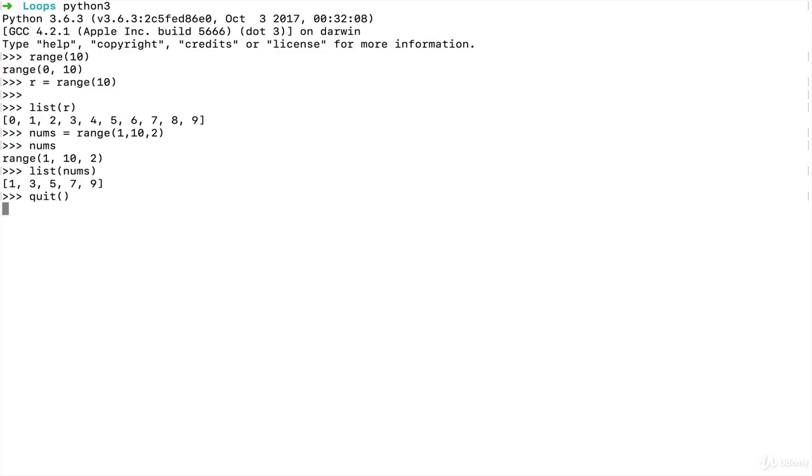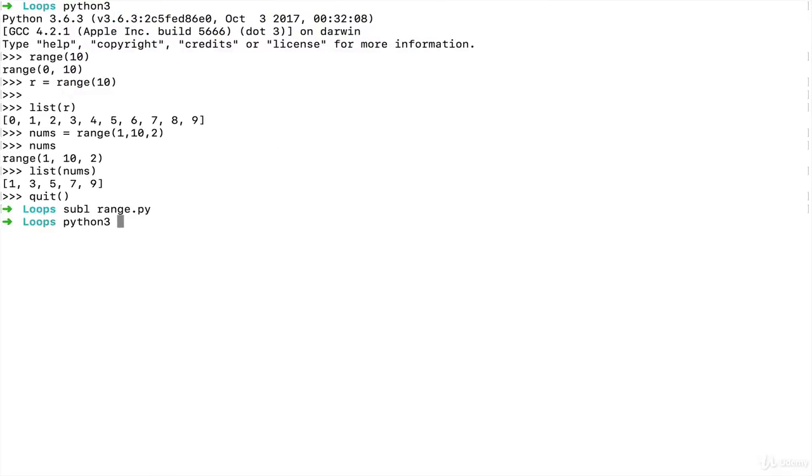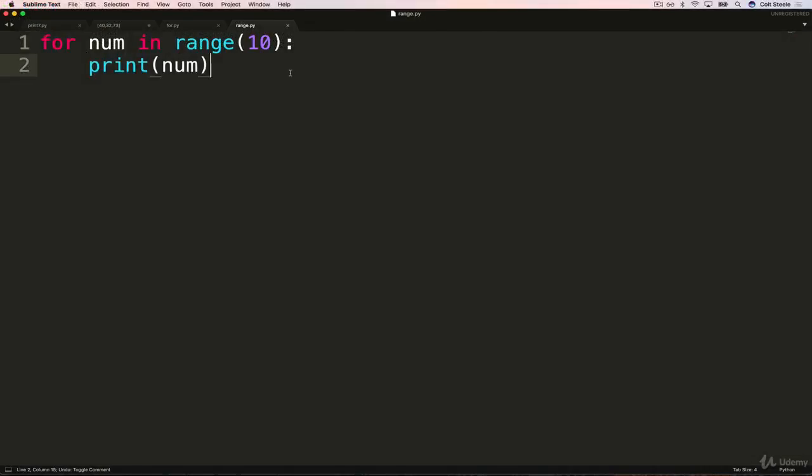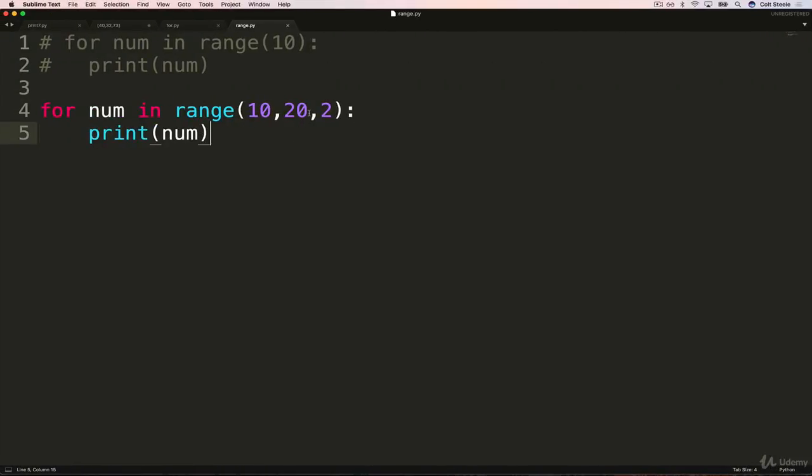I'll quit out of here, and I'll make a new file called range.py. And in here, let's start by just doing a for num in, and this is the simplest one we could do, something like this. And we can print num. Very simple, and we'll run python 3 range.py, and I get 0 to 9 printed out. But as we've seen, we can also do things like this. Let's go from 10 to 20, and this time it will be even numbers because we're starting at 10 rather than 1, which we saw earlier. So if I run it now, I get 10, 12, 14, 16, 18. It doesn't include 20 because it's exclusive.